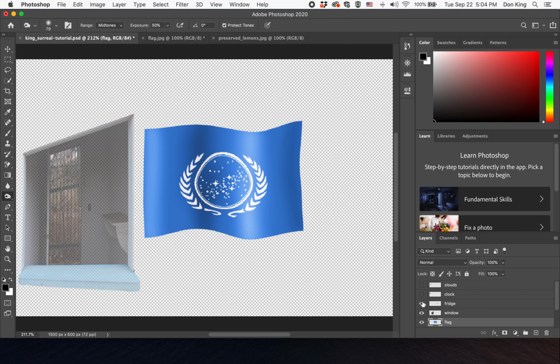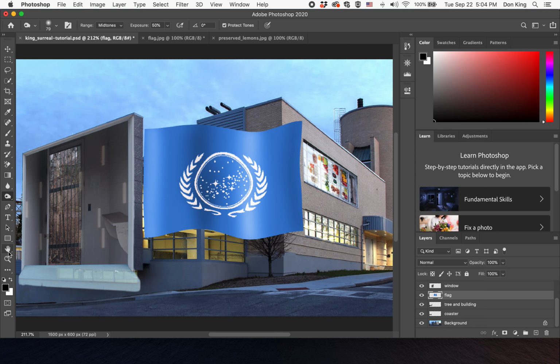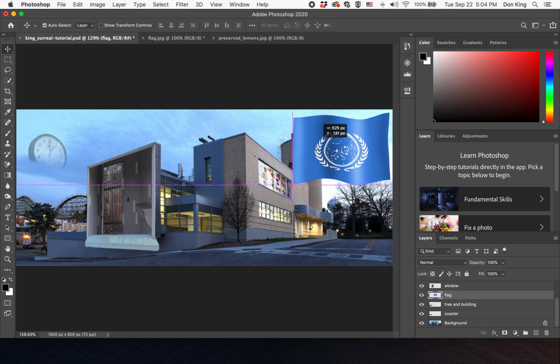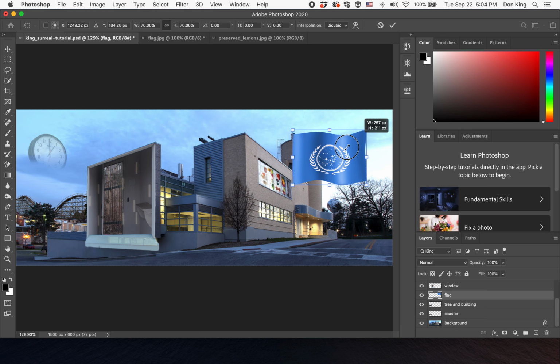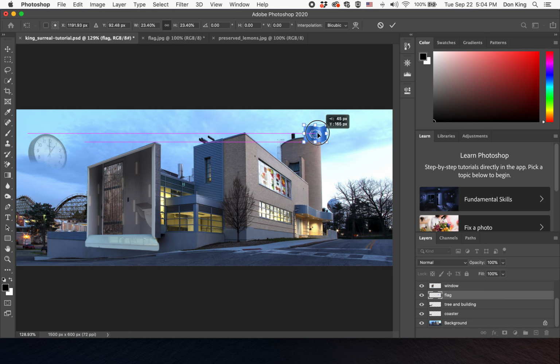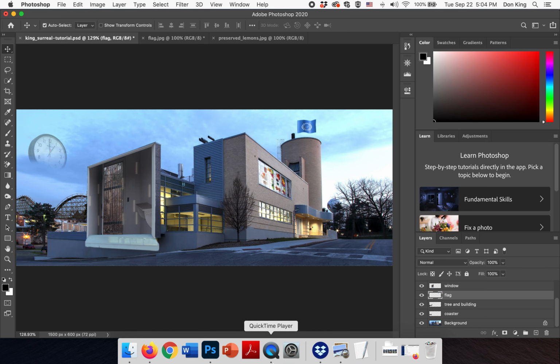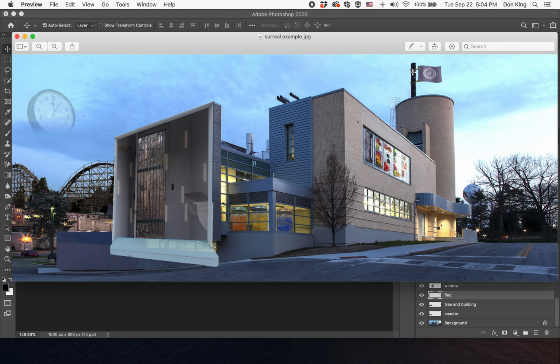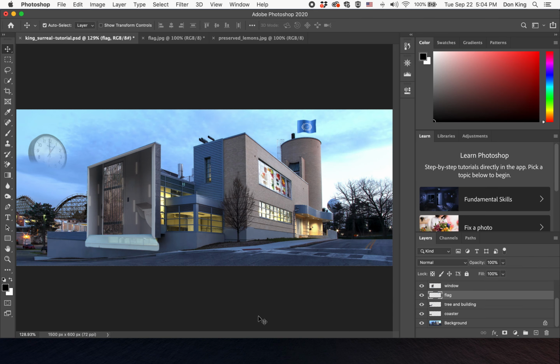So now I can turn all my layers back on. I can move it up where the flag is going to go, which is way up here. I can hit Command T to make it kind of smaller. So that's kind of where it's going to go. But where's our flagpole? Well, our flagpole is whatever that thing is, extended up, and the flag is sort of tied to that.